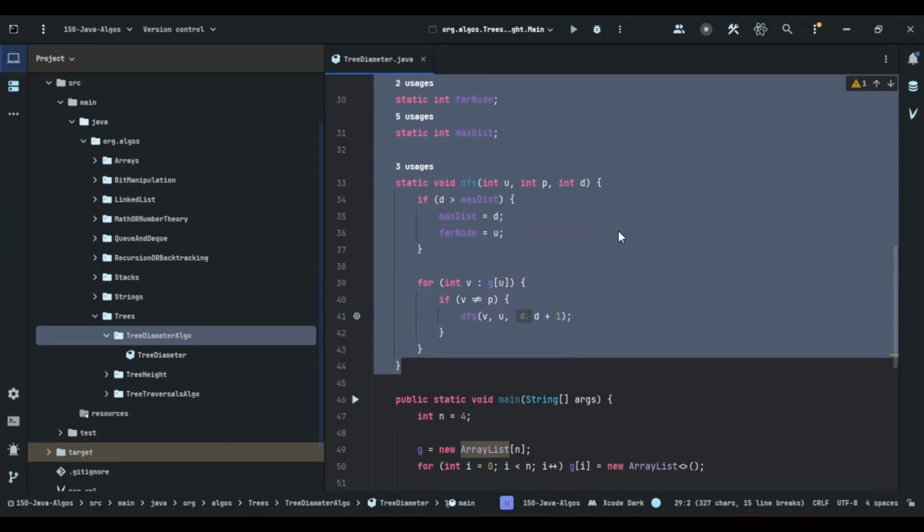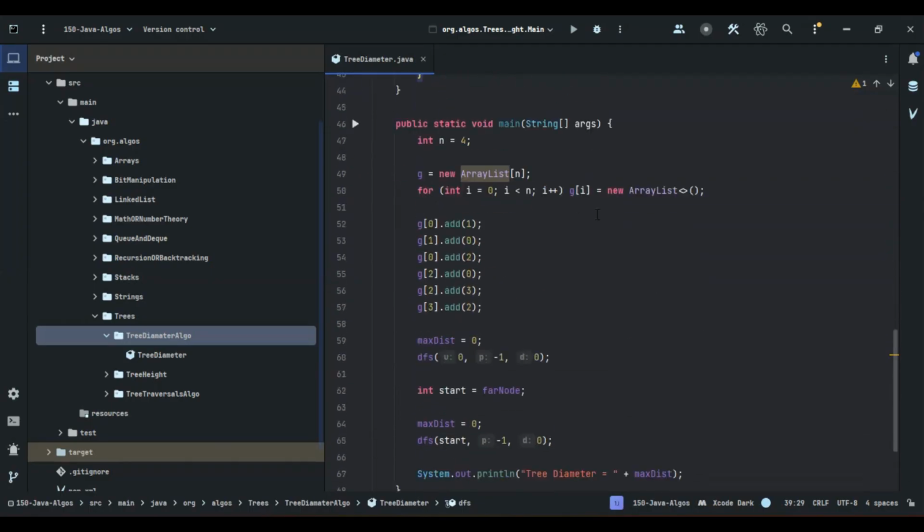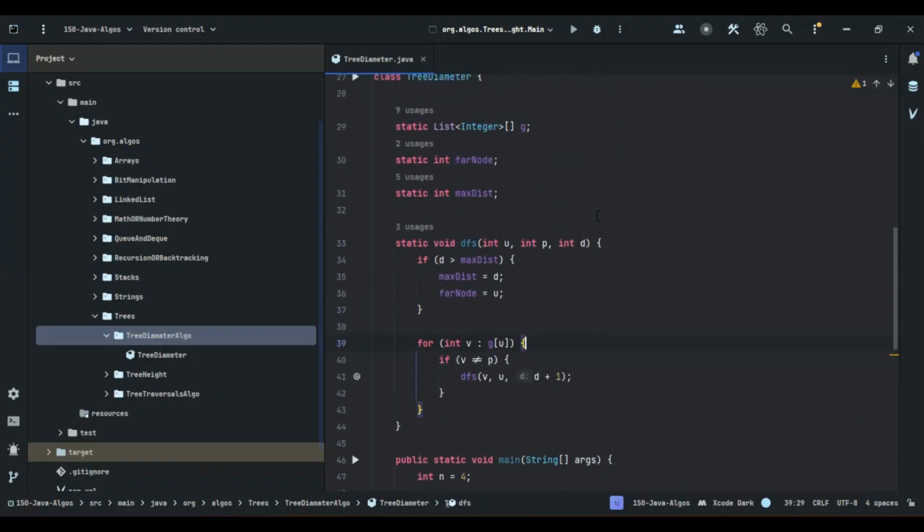We are just making use of the DFS here, right? The main thing you have to know is the DFS part. So this is fine. Now what shall we do? We are done with the coding, but let's check whether we have any typos or errors.